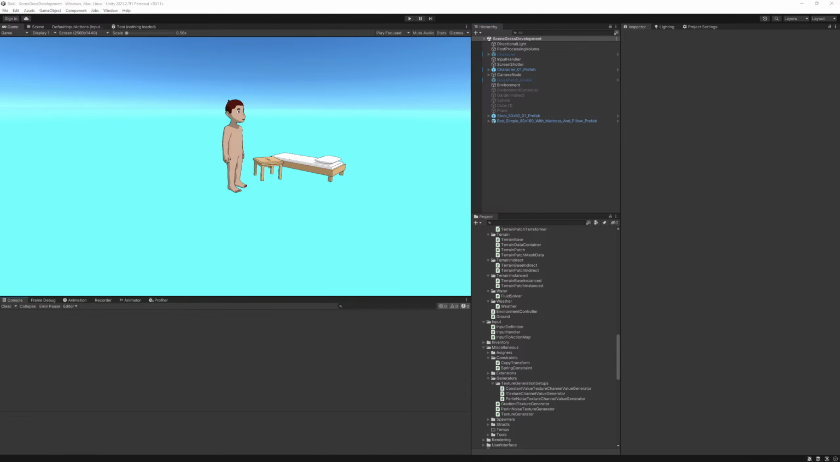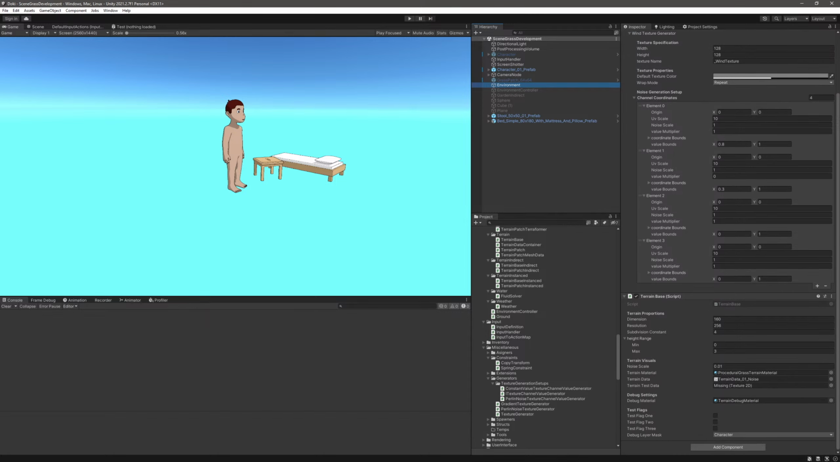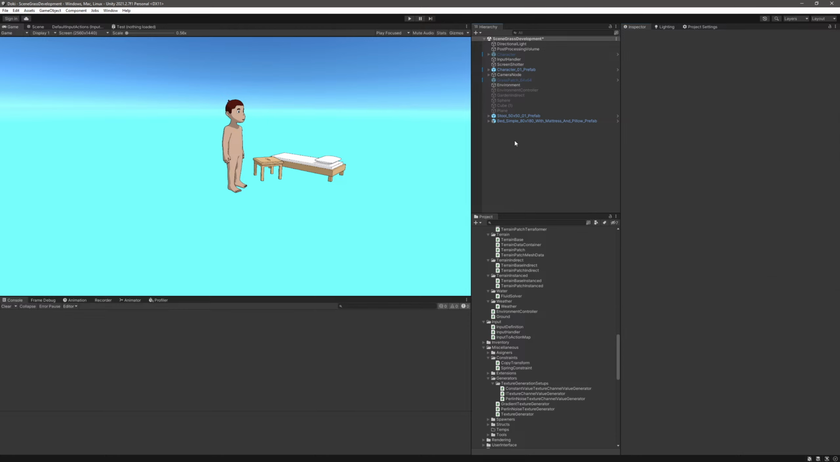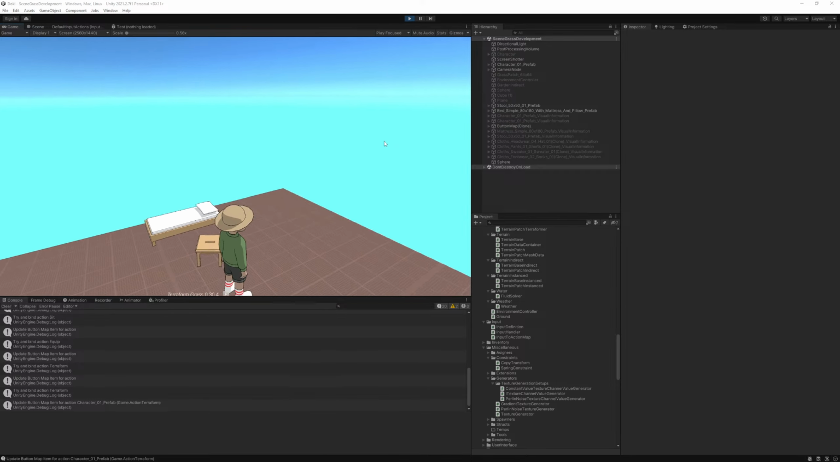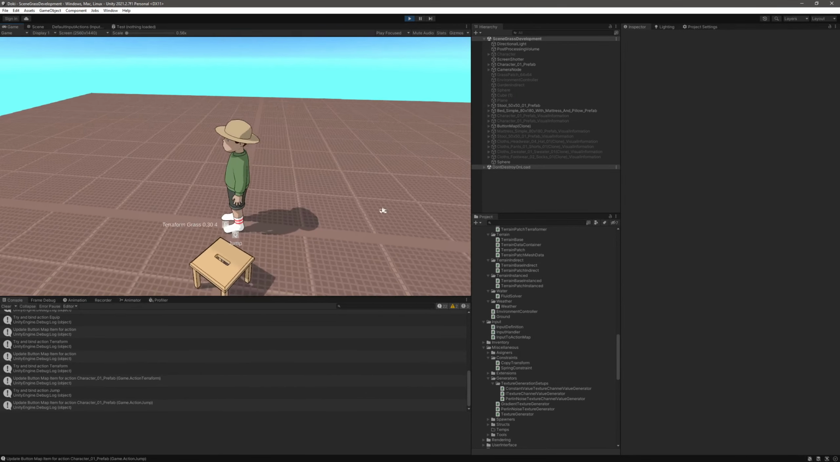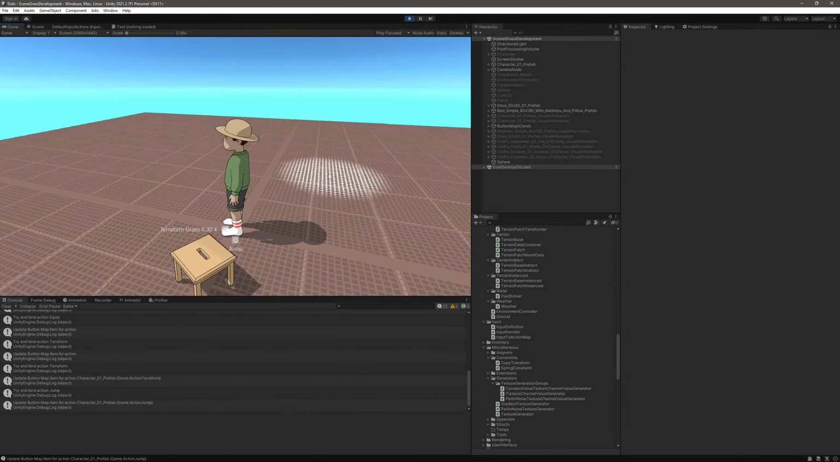Let me just write down. Okay, so 160 is gonna be way too big. I'm thinking maybe 20 times 20, 256, and subdivision constant. I think we want to do 0 there. Let's see what kind of terrain we get from that. 20 times 20. Is that too small?